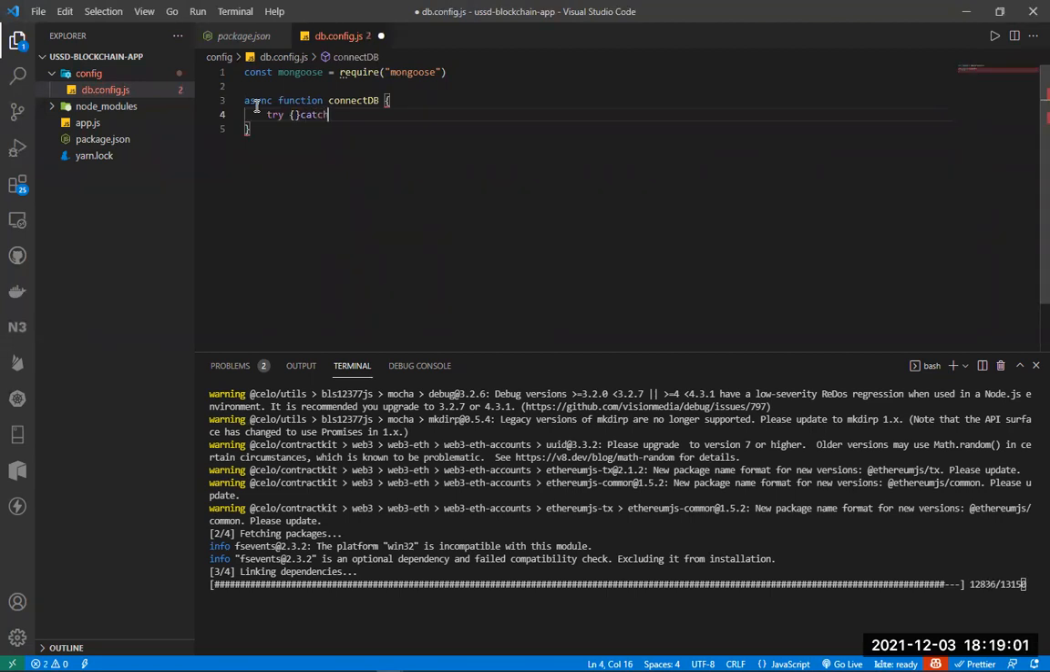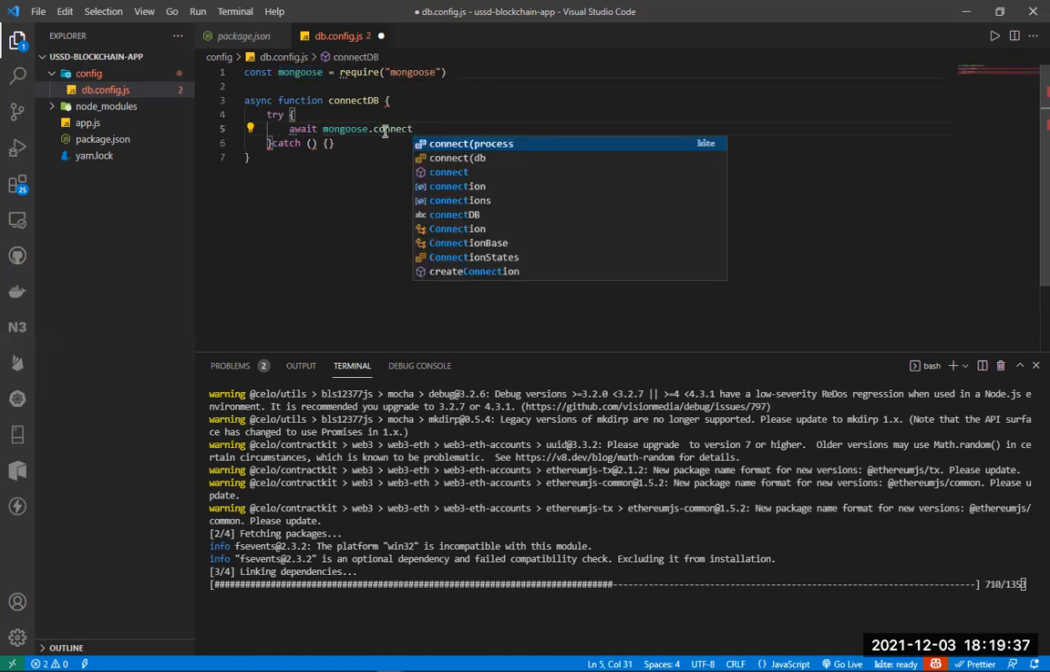So try catch is a good way, because if something happens and we don't connect to a DB, then we can catch that error. And I'm going to await Mongoose. Mongoose is going to return a promise for the connection, so now we can access the connect method on Mongoose.